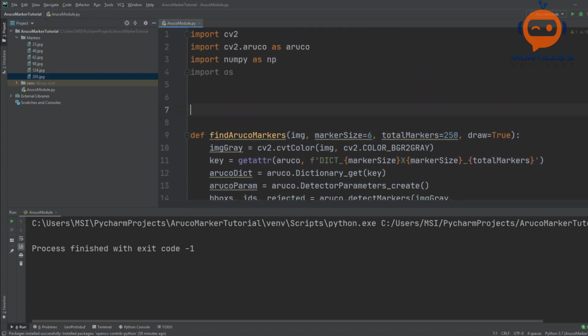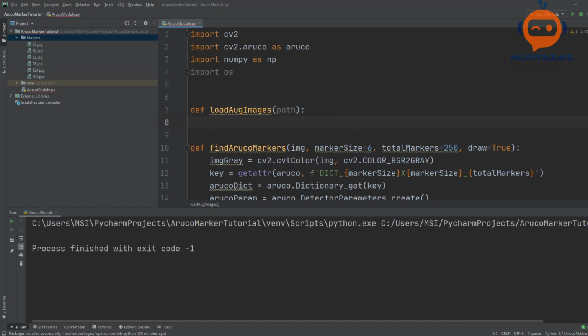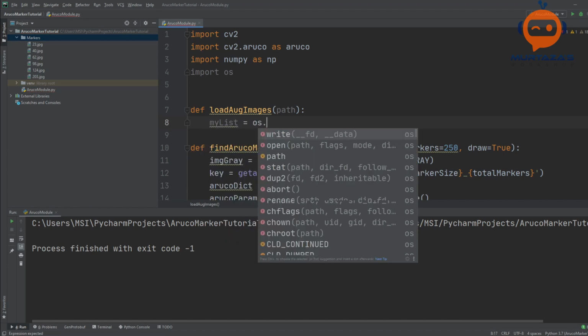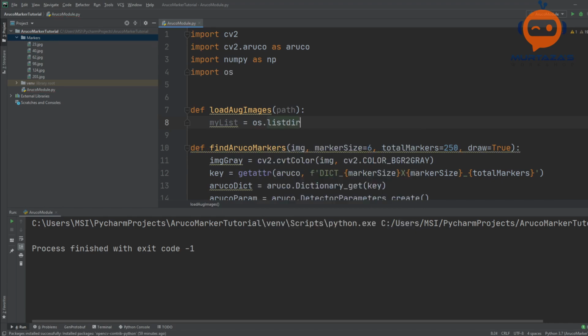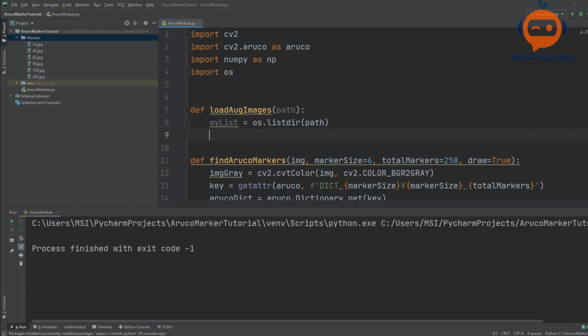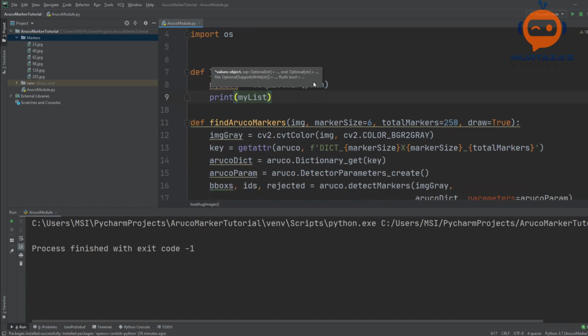We will create a new function here. We will call it, let's say, load augmented images. And we need to give in a path. So this path will be of our folder here for the markers, right? So then we will go down and we are going to write here that my list is equal to os.listdir. Now, what does this do? This basically gives us the complete list of our images. So let me just print it out and you can see.